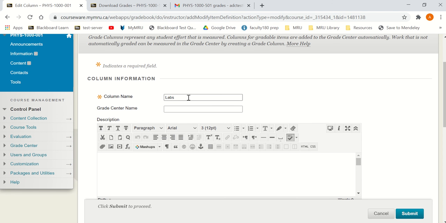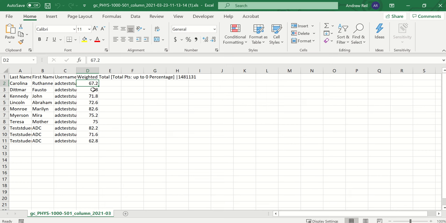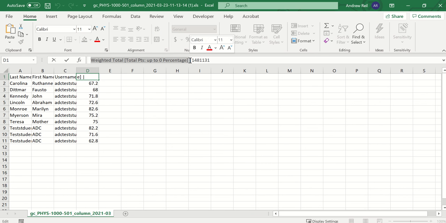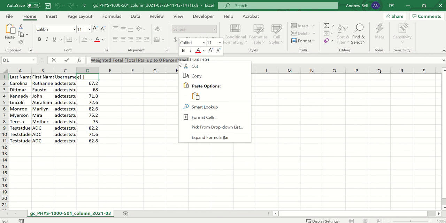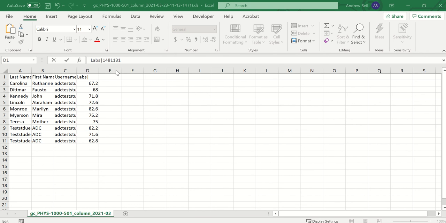And then also I noticed that it's called labs. So I could copy that. And then back in Excel, I'm going to paste up into what's this vertical line, which is called a pipe. I'm going to paste over that. So it's called labs. I also need to change this ID number, the column ID number.